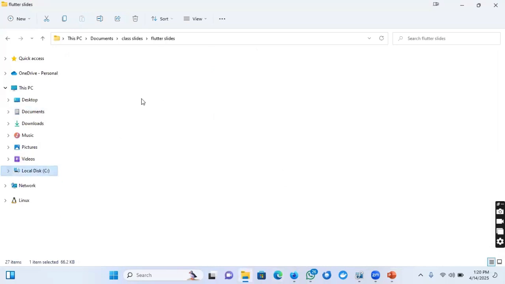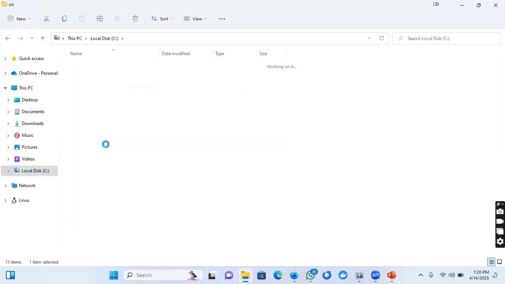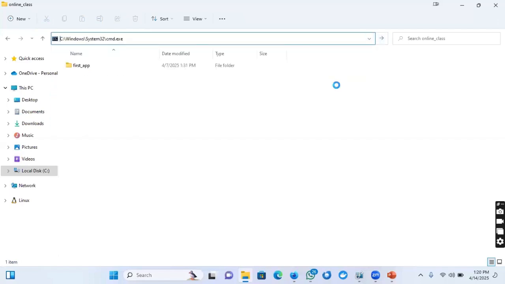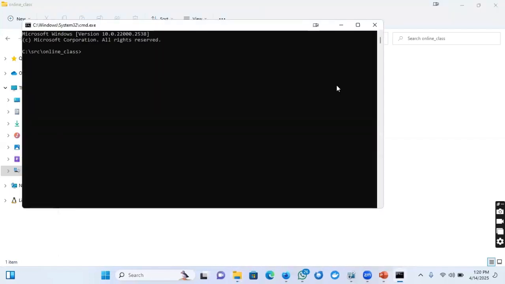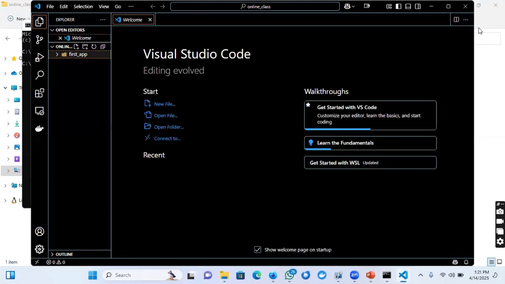In our last class, we went to my SRC folder, to my online class folder, and typed CMD to bring up my command prompt, and then code space dot to bring up Visual Studio Code. I believe I know that process already. Oh, I actually need to open my project called First App, first of all.